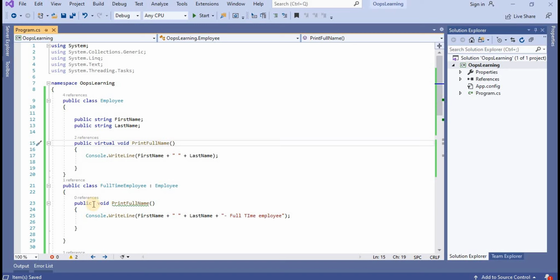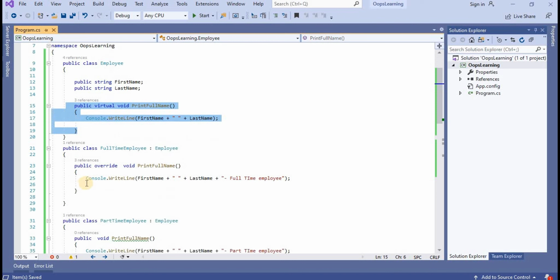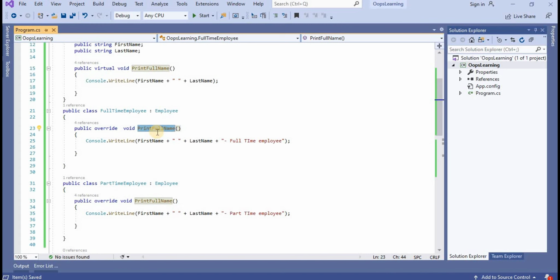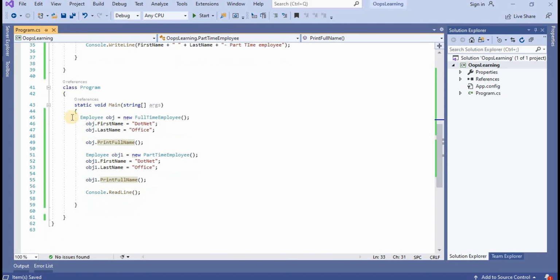Now in the derived class, to override the same method, we have to use the override keyword. So let's put override here. For method hiding we were using the new keyword, but for overriding the method in the derived class we have to use the override keyword. Let's copy this and keep it for the part-time class also. At this point we can see that the warning we were getting is no longer showing. Now we have the reference of the employee.